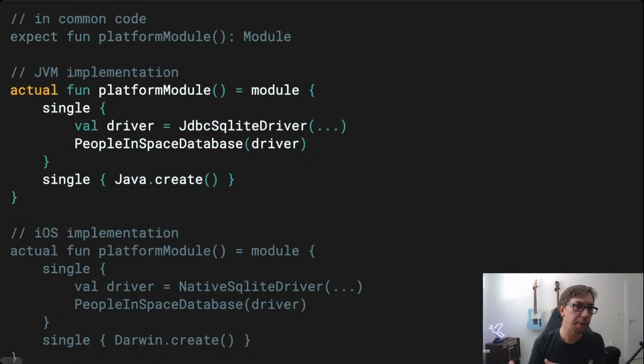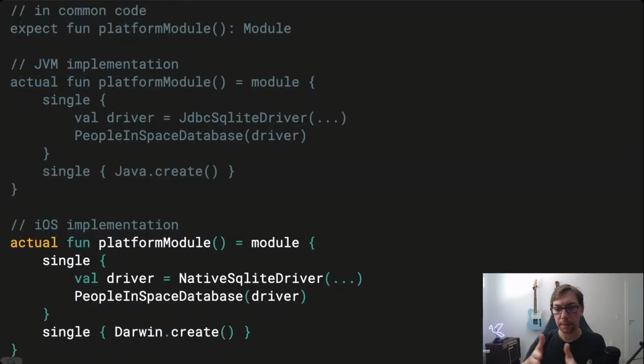On the JVM side, for example, we can describe a singleton for the SQL driver, the database, etc. And on the iOS side, in iOS main, we declare the platform module as follows. We use the native SQLite driver, and we use the right database. It's an extract from the People in Space project from John O'Reilly, a well-known KMP application. This is the usual case: you need to set up different modules on both native sides.